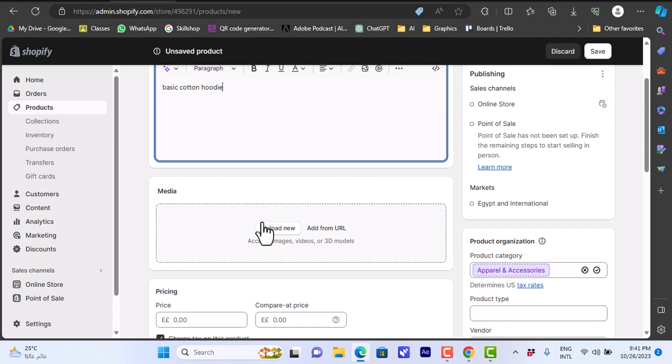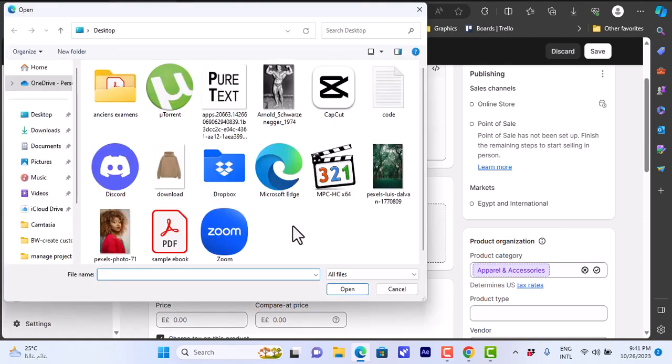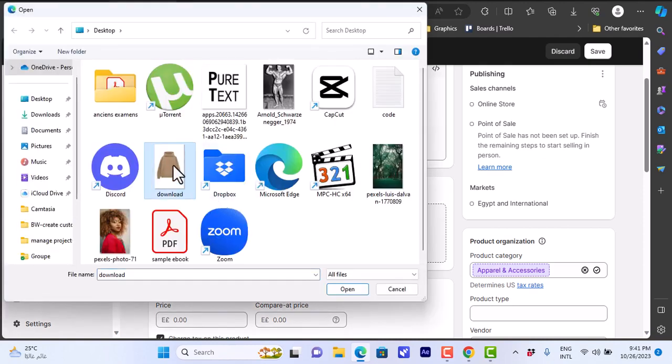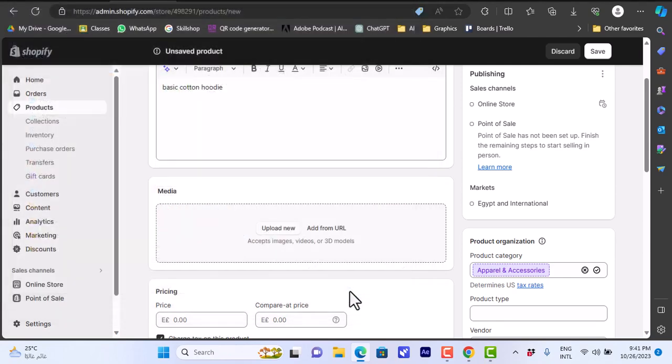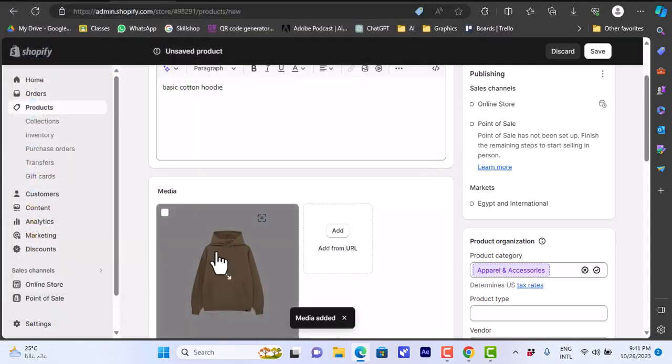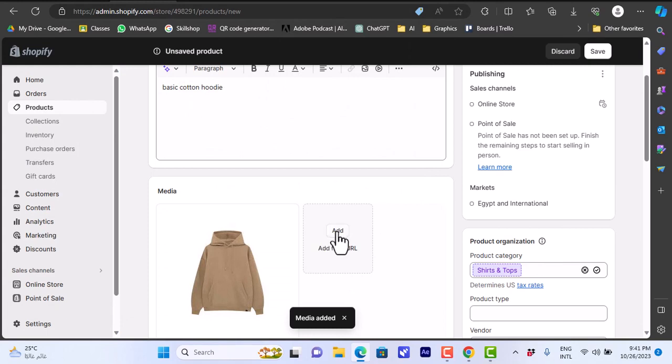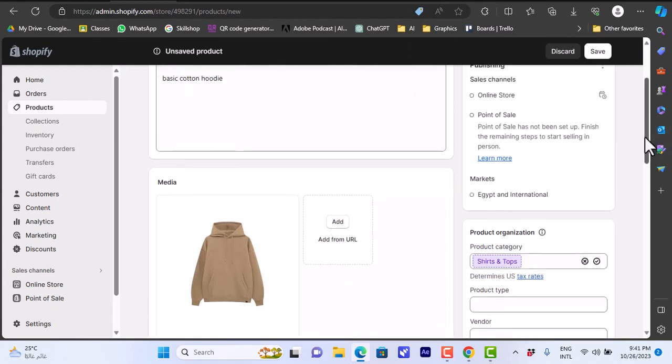Media, let's upload a new photo for the product here. So you can upload it, you can add it from a URL. Let's click on upload. And here I have a photo of the basic hoodie. Let's add it. The photo is now added. You can add other photos, many photos, to your product.